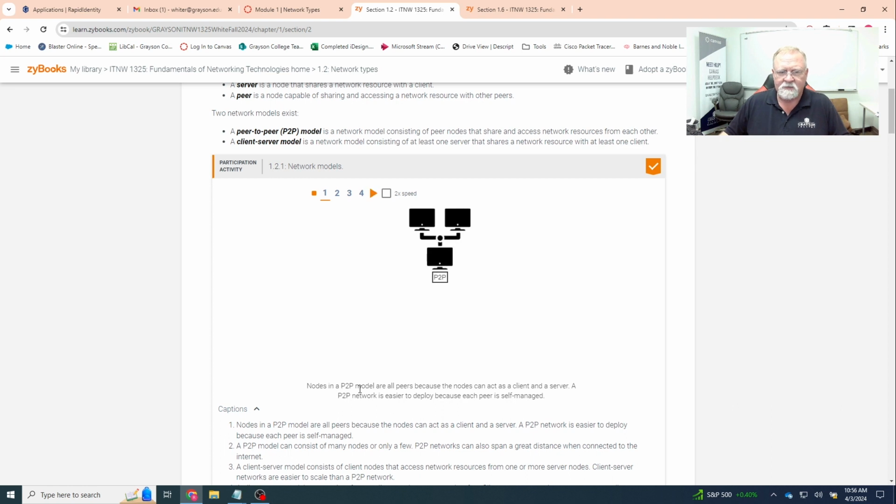Okay, nodes in a peer-to-peer model are all peers because there is nobody that is in control. Any node can act as a client or a server. It's easy to deploy because it's self-managed, but it's very, very inefficient because there's no control. Everybody has to depend on their own resources, so it gets a little complicated.